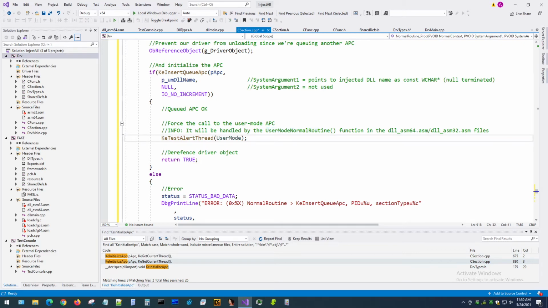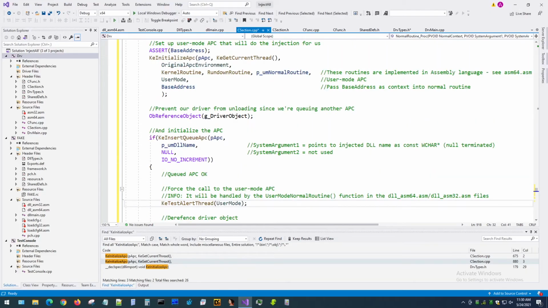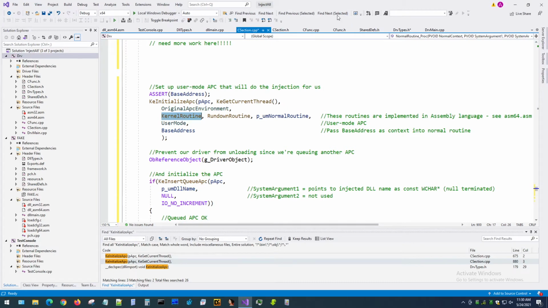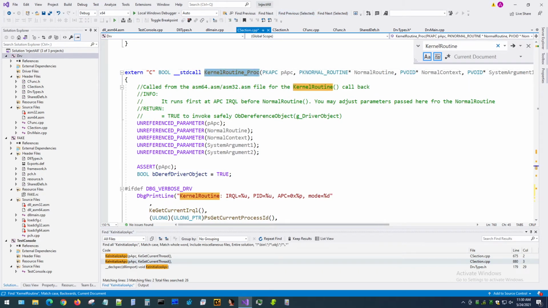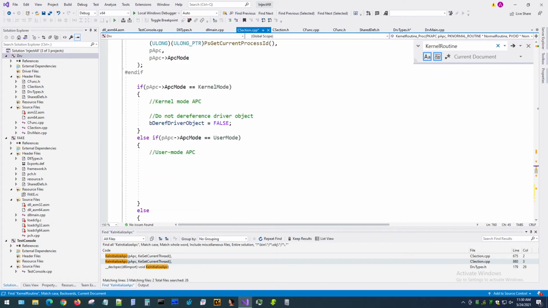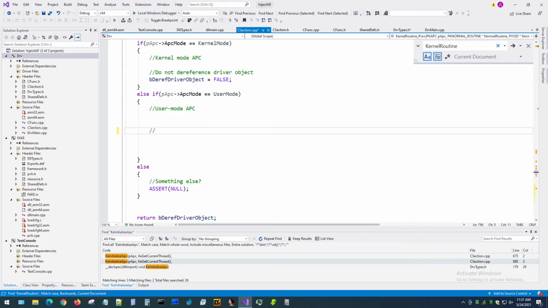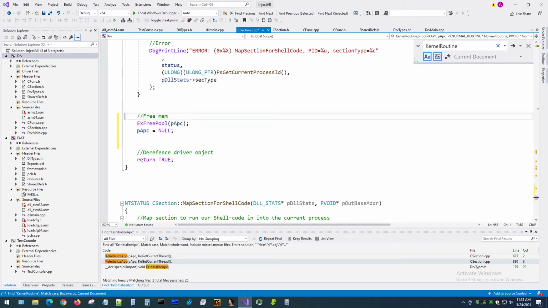Now, before we go any further, we need to take care of this kernel routine that will be running again. If you remember, we specified kernel routine, but we didn't check the code for it. So here's our kernel routine procedure. And in this case, when we get here, the mode will be user mode. We don't really need to do much. The only thing we need to do is free our APC memory, kind of what we did right here.